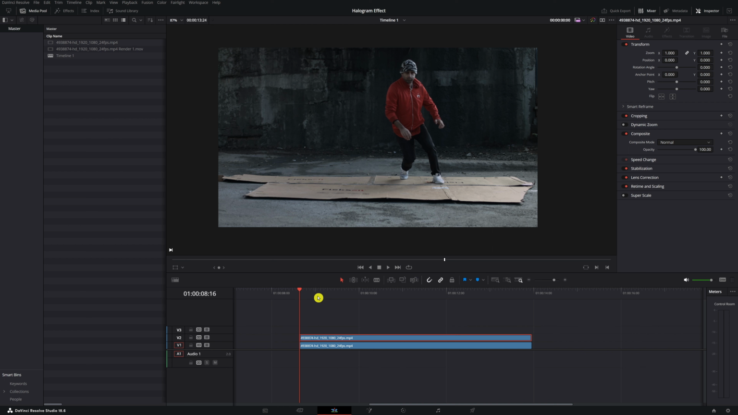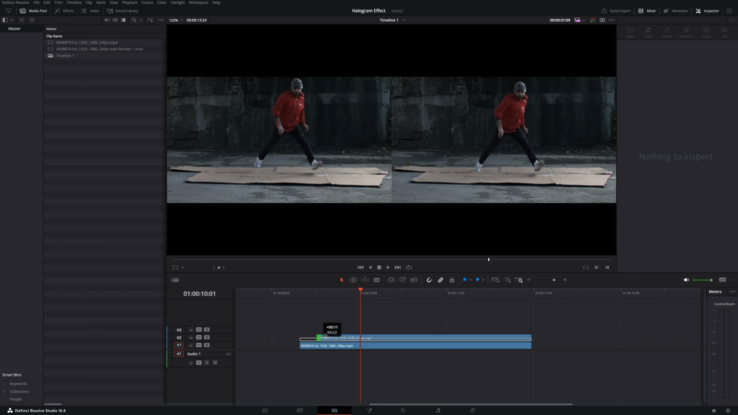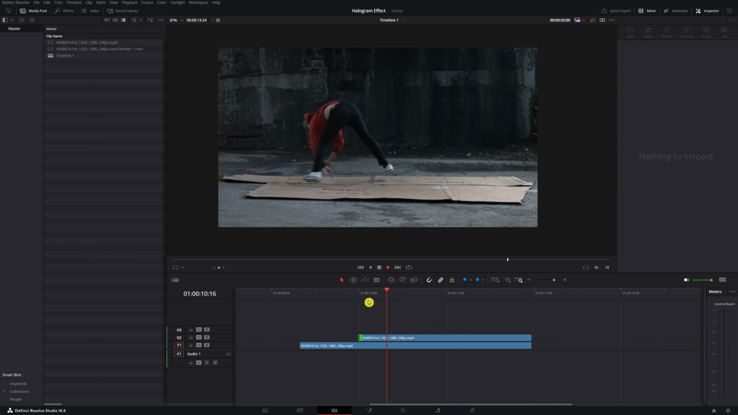The next step is you want to decide where you want to start this hologram effect. Right up here, somewhere here, I want to start the hologram effect. So I will shorten this clip. And let me see. Right here, I want to end the clip. All right, so we are going to work with the top clip.